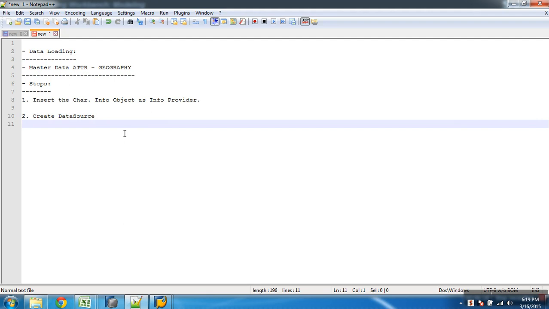What do you mean by data source? Before we start the navigation, if you understand what it is, then it makes sense while creating it. What is the data source? The structure of fields and from where the source data comes from. So it defines multiple things.